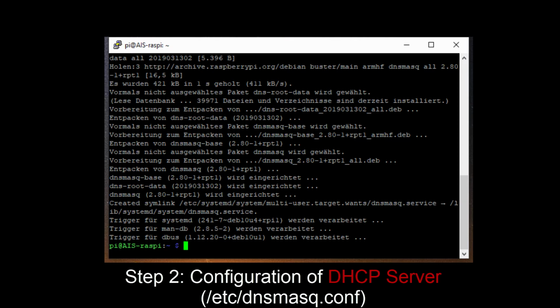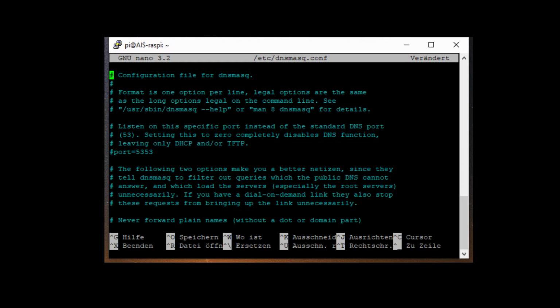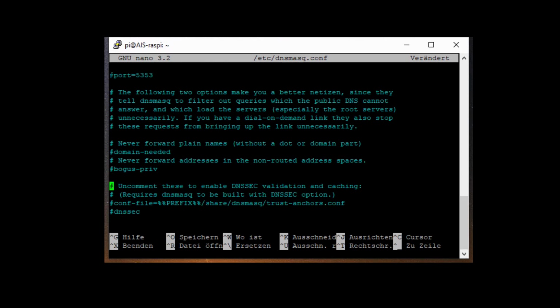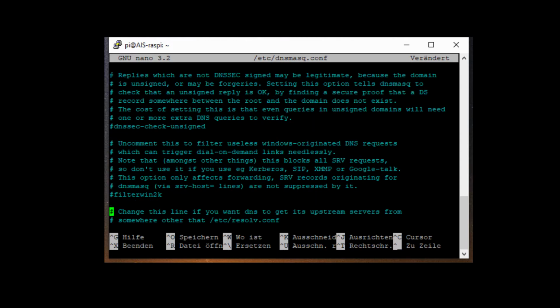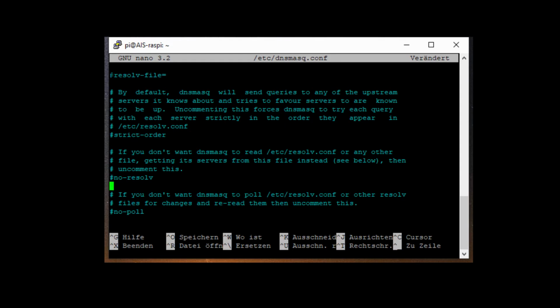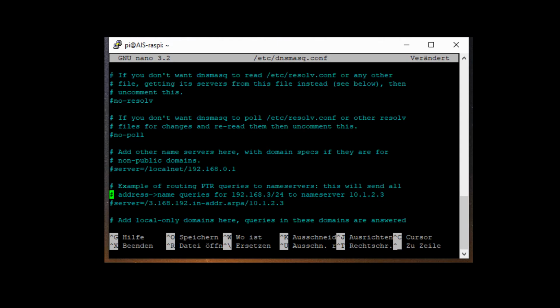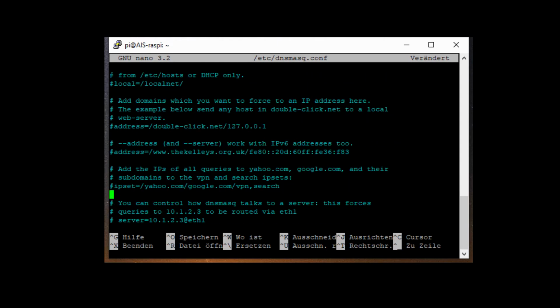So there is a file which we need to access now. We will use nano, and the file is etc dnsmasq.conf. Yeah, the configuration is quite easy. It's just three rows, but the file is damn long, so there's a lot of examples and possibilities which we don't need. You can delete the file and create an empty one, but I prefer to use this file to have the examples above.